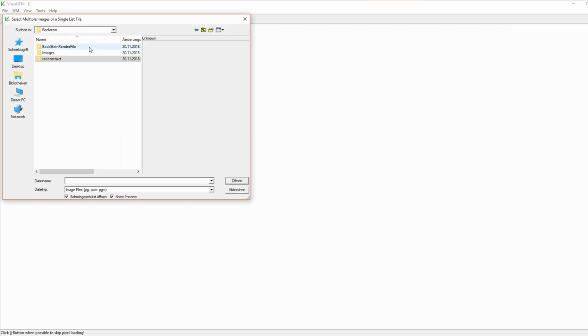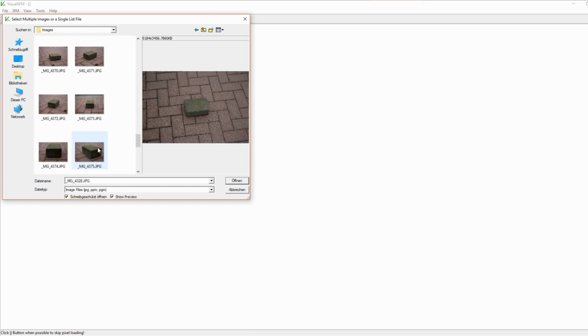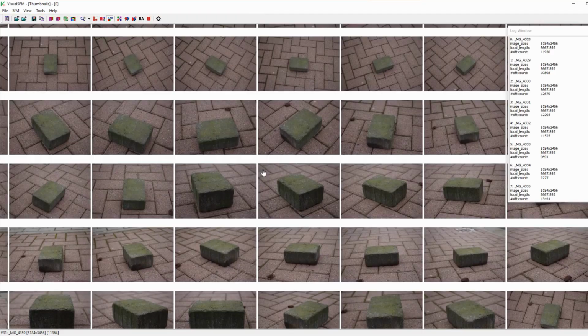Second step, load the images in Visual SFM. Click on File and then open plus Multi-Images. Select all your images and hit Enter. Depending on the amount of your photos, it will take a few seconds.